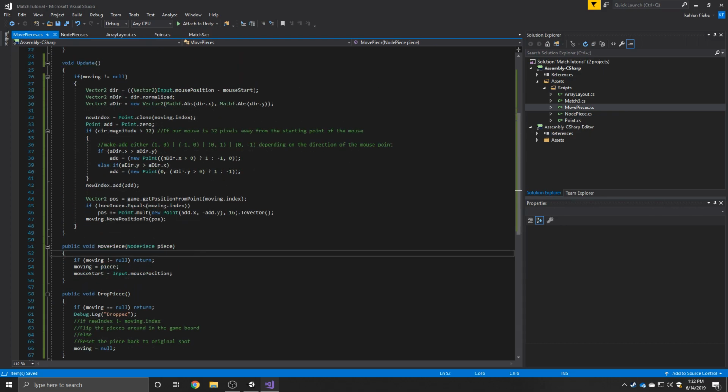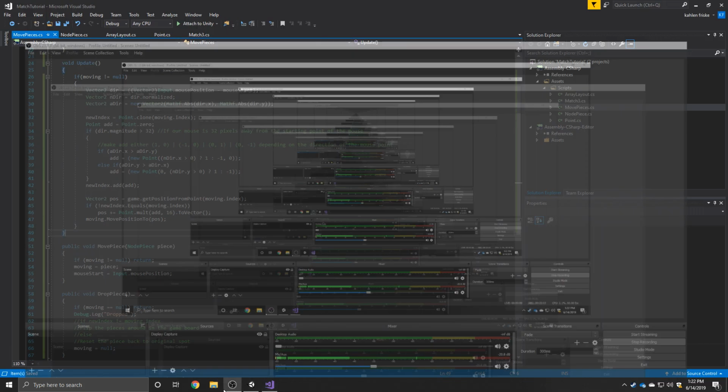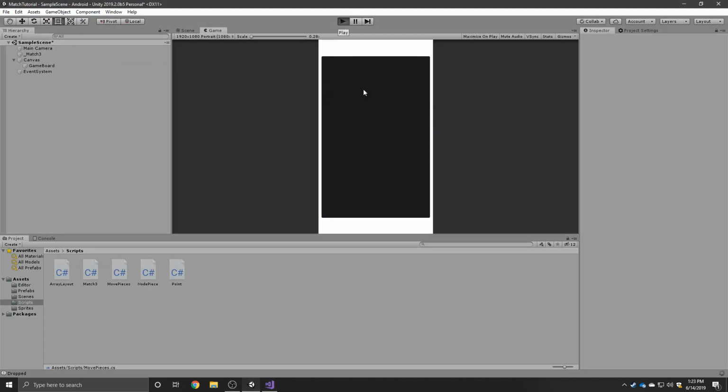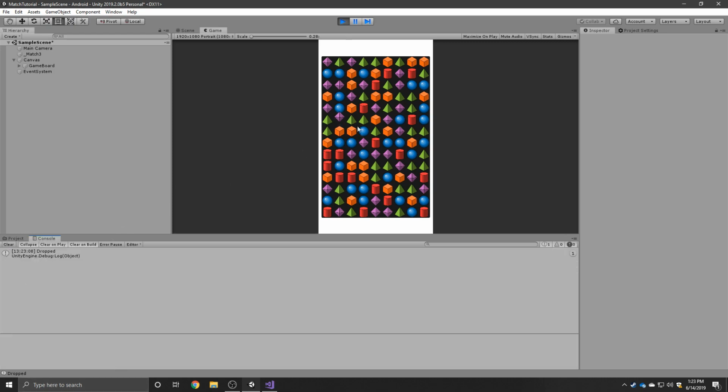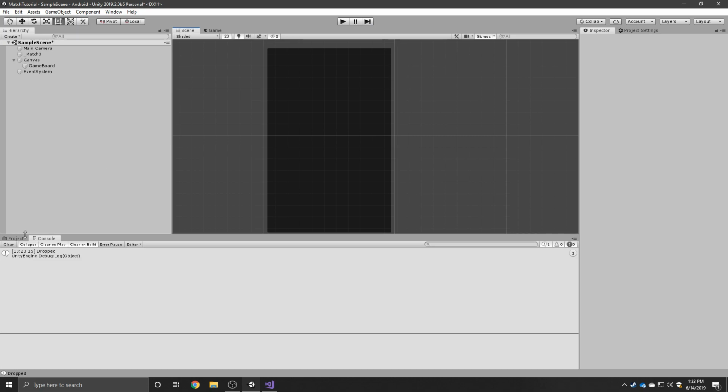So we're adding the new point. Maybe this should be positive. Maybe I can just do add, multiplying add by 16 to the vector. Let's see if that works. Whoa, sorry about that. Okay, so now it's working. Once we let go, it's going to be dropped. You can see we dropped, but it's just going to stay there because we don't have any code to reset it back to its normal position.